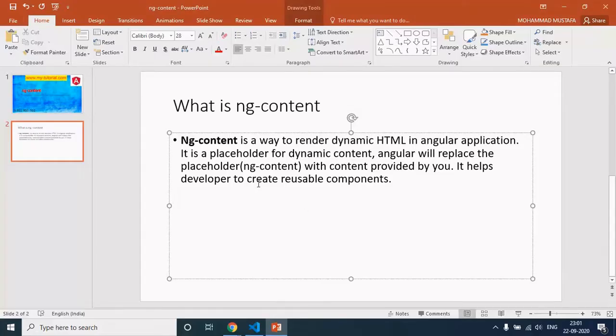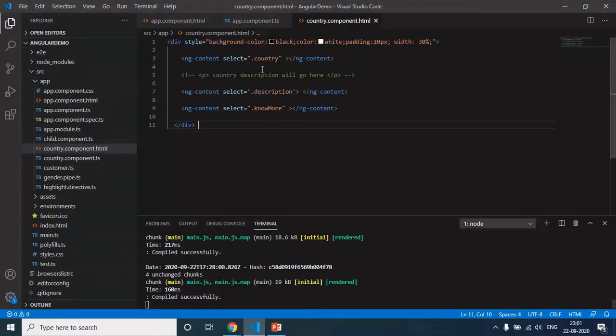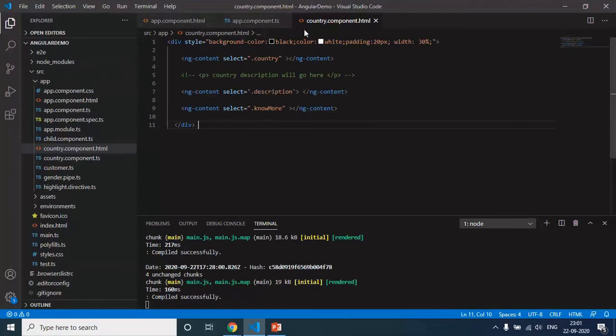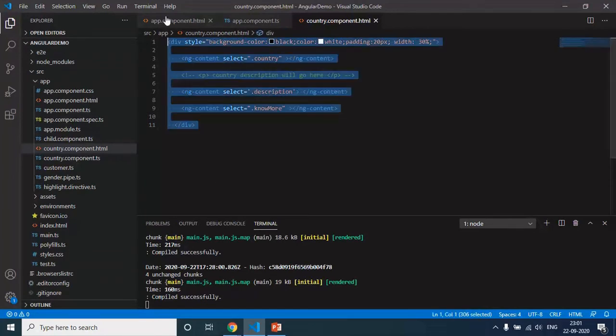If you come to this definition now, it will be easier for you to understand. ng-content is a way to render dynamic HTML in an Angular application. This is a placeholder for dynamic content. Angular will replace the placeholder. You see, this is the placeholder. This ng-content is the placeholder with this selector. It helps developers to create reusable components. So you see, I am using this. You can see that I am reusing this component.